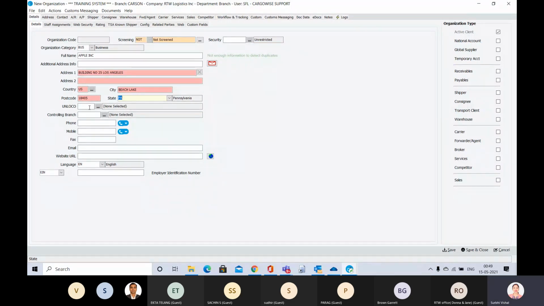Okay. Now this is a unique location code. So unique location code is a 5-letter code where the first 2 letters are from your country and the last 3 letters are related to your port name or the place name. This can also be found on Google, or these unique location codes are available in CargoWise by default. And if you cannot find any location, then we can create a new one.